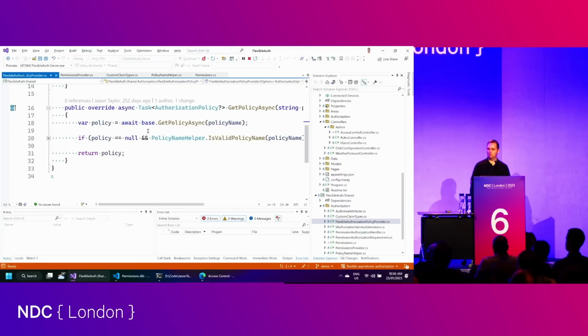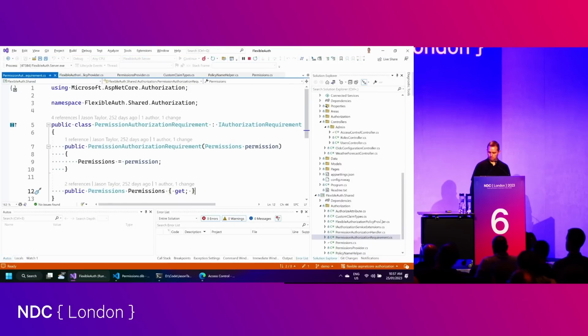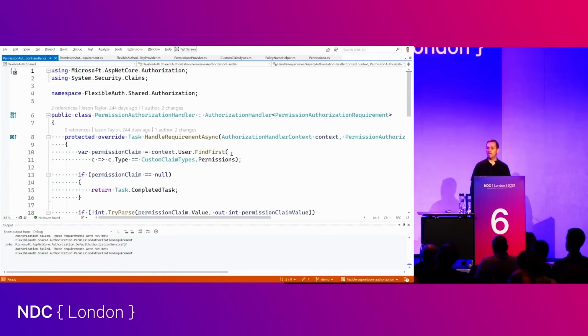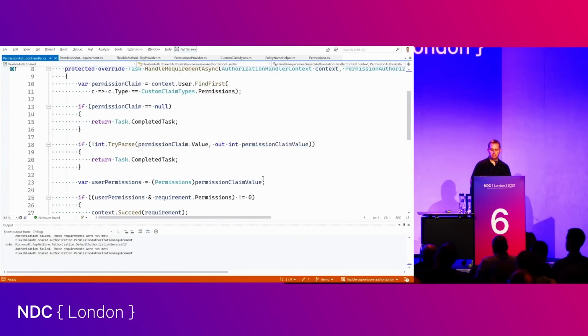We need to look at the permission authorization requirement now, which was the only requirement of a permissions policy. You can see that it's really just a container for data. It's based on the IAuthorizationRequirement, and it stores the required permissions. So there's another class that will actually help us to evaluate that, and it's the policy authorization handler. There's a little bit of code in here, but in the end, it's quite simple.